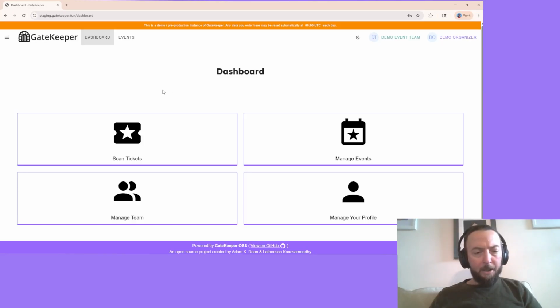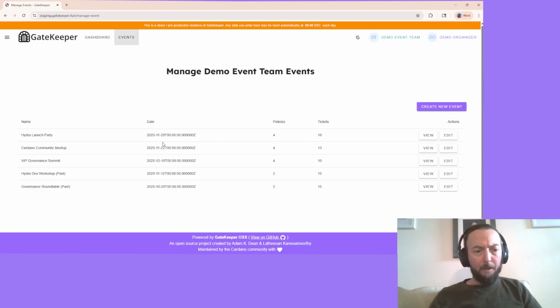And here we're going to see that we have all the same abilities that we would have on mobile as well. We can scan tickets if we had a camera or a way of accessing it. We can manage our events, we can manage our team, and we can manage our personal profile. So let's go here into managing our events. And you can see we have multiple events, a couple that have already happened in the past and some that are coming up in the future. So let's start with some of these ones that have happened in the past.